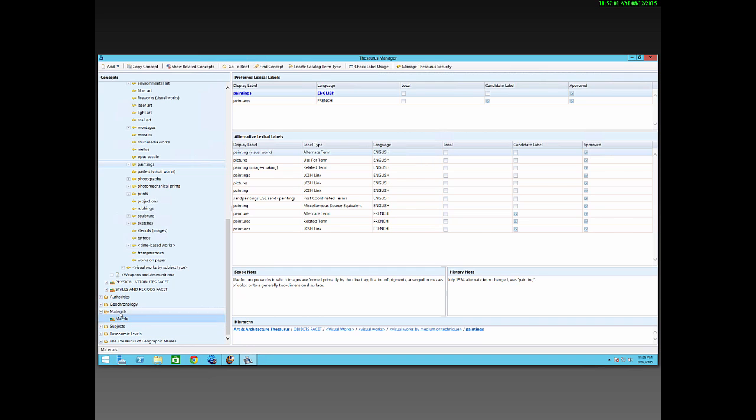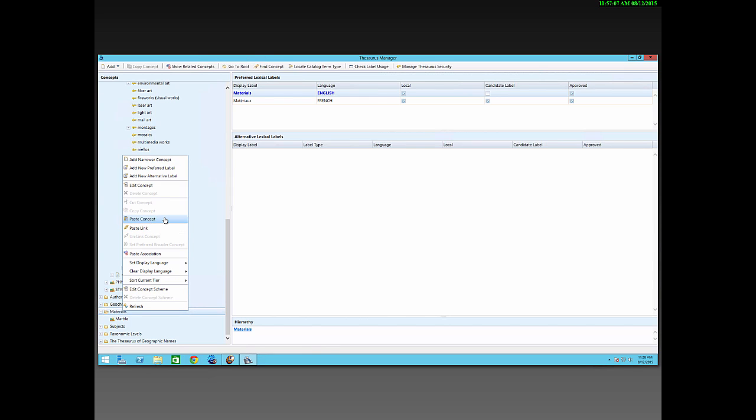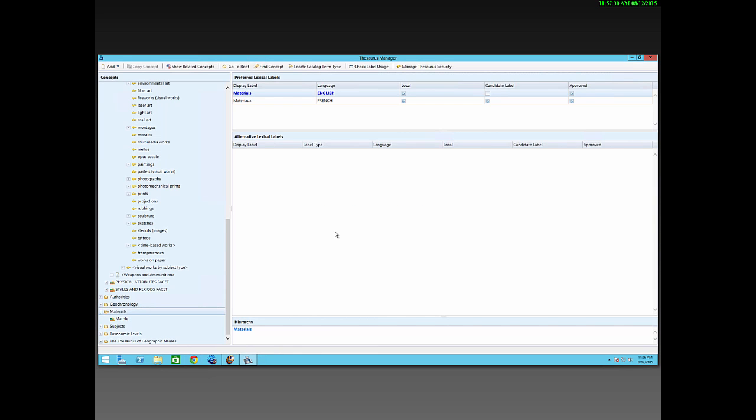And then when I come down to my materials concept scheme, I'm going to right click, and I have two choices here. I can paste this concept, which will make a copy of this branch of the Getty and just paste it down here. Or I can paste it as a link. I'm going to choose to paste it as a link. And it's going to let me know that this is the concept I'm pasting, and I'm putting it under here, under materials, and I'll say OK to that.